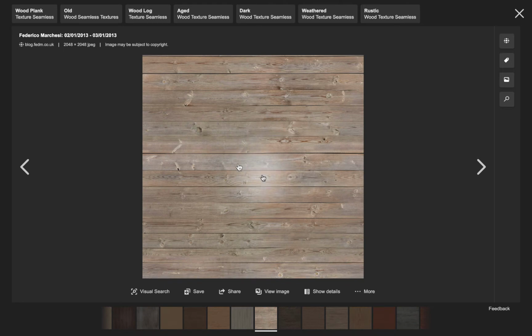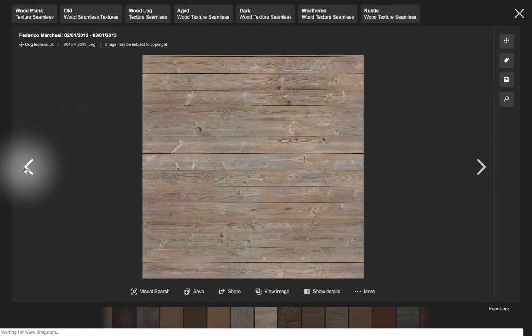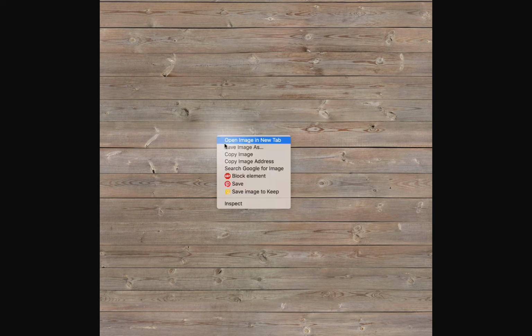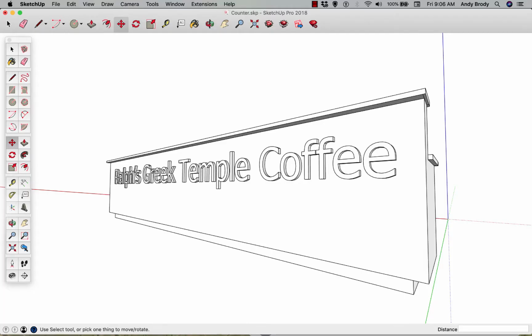I'll just click on it and it gives me a little preview, and you can scroll through the results if you want a larger view. In Bing, if you click on it, it opens it up in a new tab. This appears to be just fine to me. So I'm going to save the image just by right-clicking on it. I'll save it onto my desktop. Now, here I am in my model, and let's import that image.